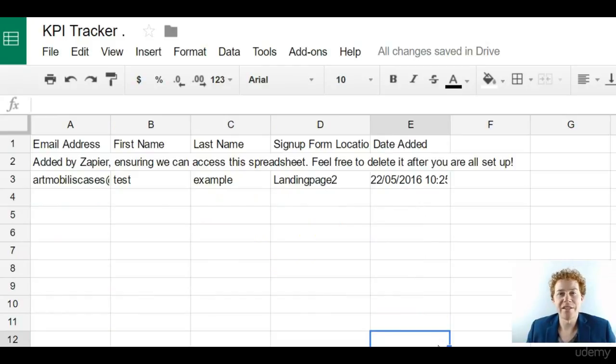Brilliant. Well, now that you've got Zapier up and running, head over to the next lecture where I'll show you how you can customize your sheet to track each week of KPIs individually and actually stop counting at the end of each week. Awesome.